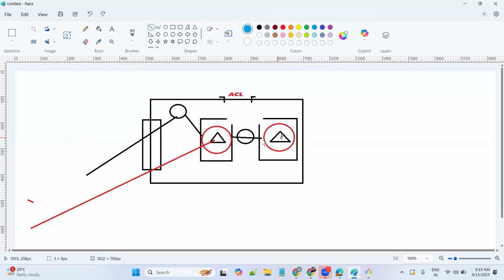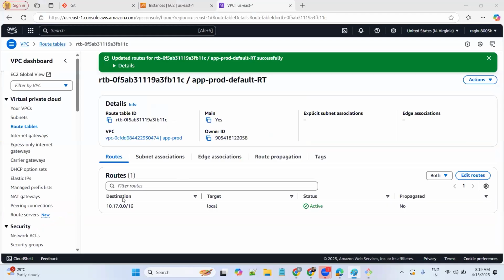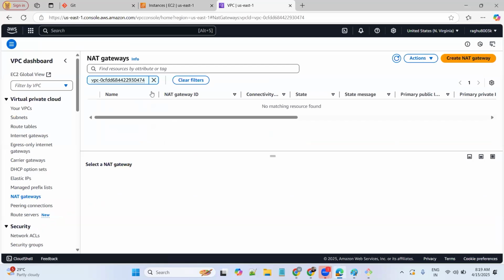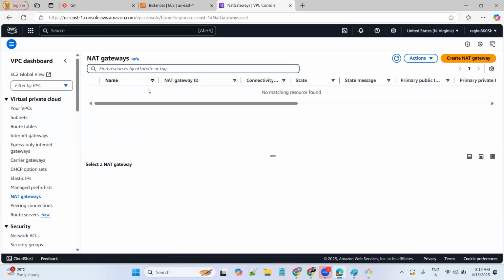We have to use a NAT instance or NAT gateway. We call it a NAT gateway. So, you can try to create a NAT gateway. But NAT gateways are not free. They are chargeable. If you create one, delete it within 1 hour.